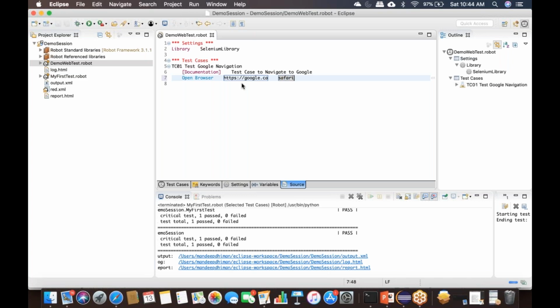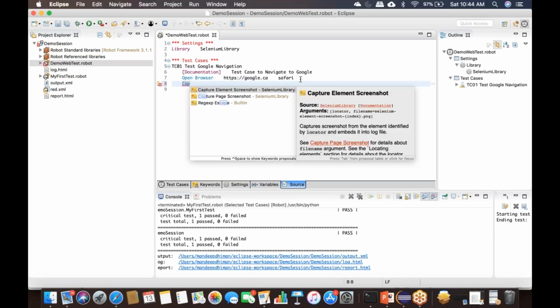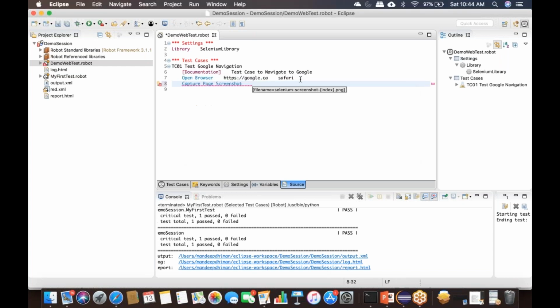I'm working on Safari. If you are working on Windows, you can open IE or you can open Chrome. I'm going to show you the different options to put here for opening those browsers. Okay, open browser, and then after opening a browser, I'll say capture page screenshot. I'm going to see if capture screenshot is there or not.